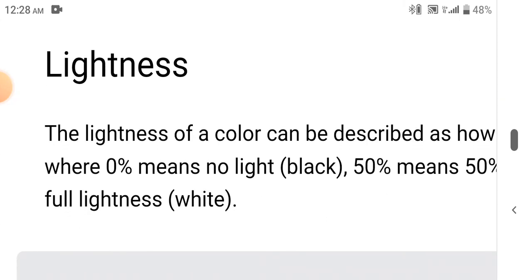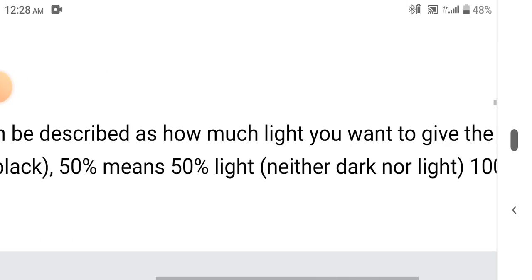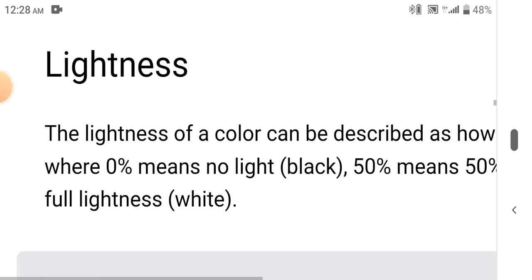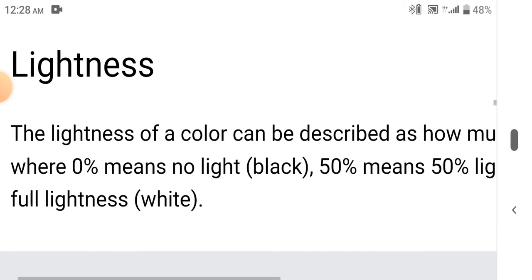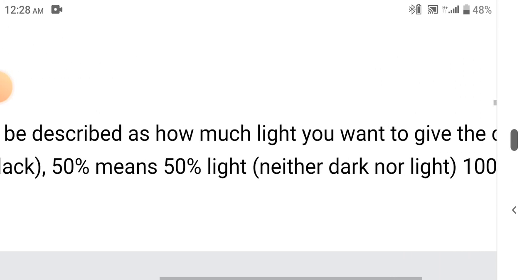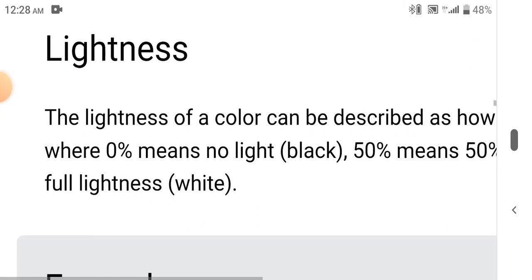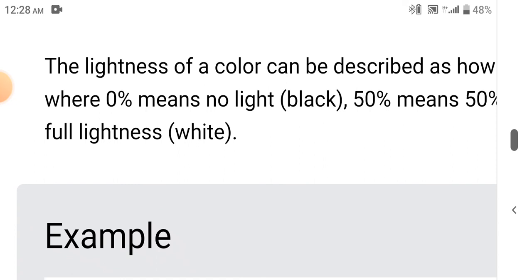Okay, lightness. The lightness of a color can be described as how much light you want to give the color. Where 0% means no light, black, the color is not seen. 50% means 50% light, neither dark nor light, I guess this is best. 100% means full lightness, so the color will not be recognized, it will look like white.